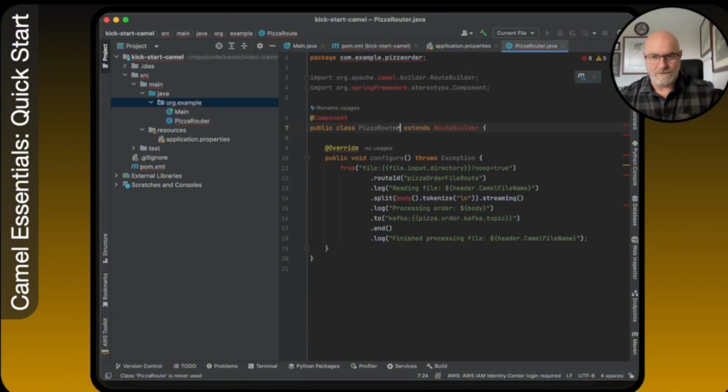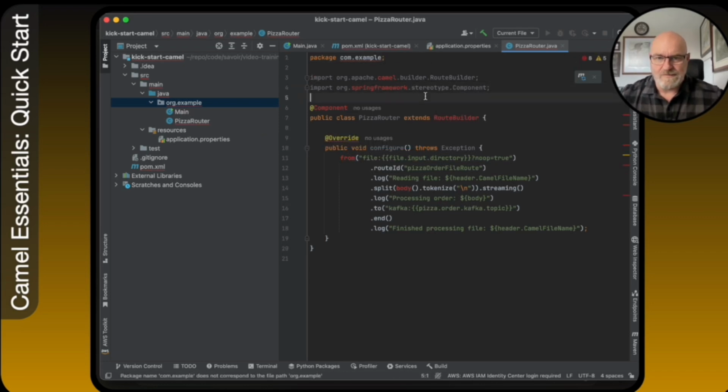Pizza router, and there we go. Component, name usage. Now we're going to have to build this. Don't need that in there. Com.example, all right. So here we go. So we've got this stuff in here.